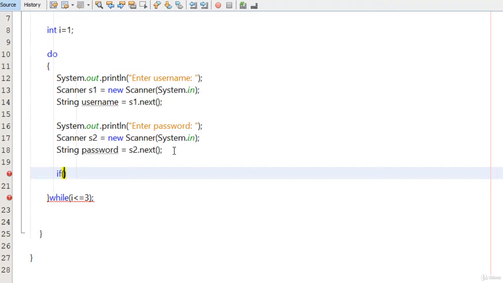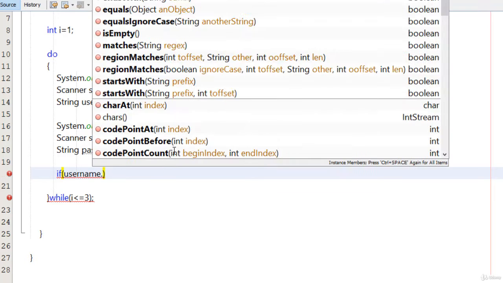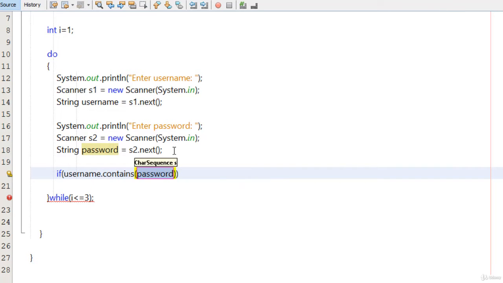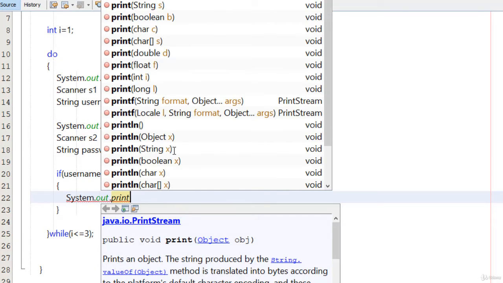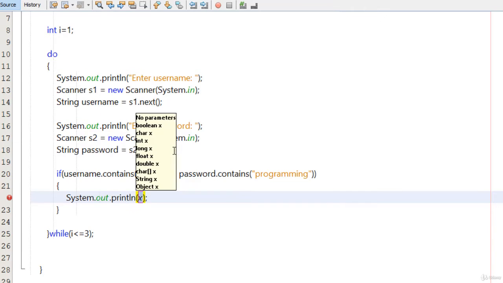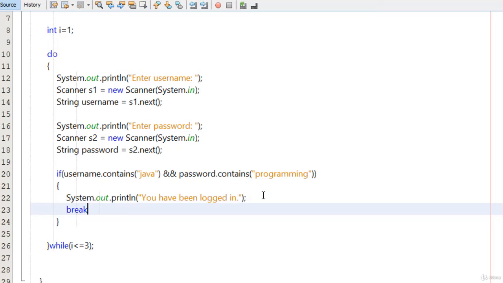So I type here if username.contains("Java") and password.contains("programming"), System.out.println("you have been logged in"), and break this loop using the break statement.